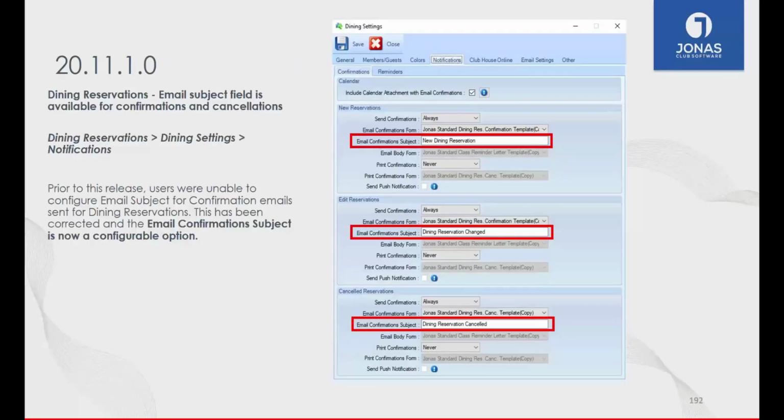Another one for dining, when it comes to sending out email confirmations or cancellation emails, you can now have a different email subject for the different things that happen. So a completely different subject for a new reservation versus a canceled reservation. You can edit those and change that however you see fit.